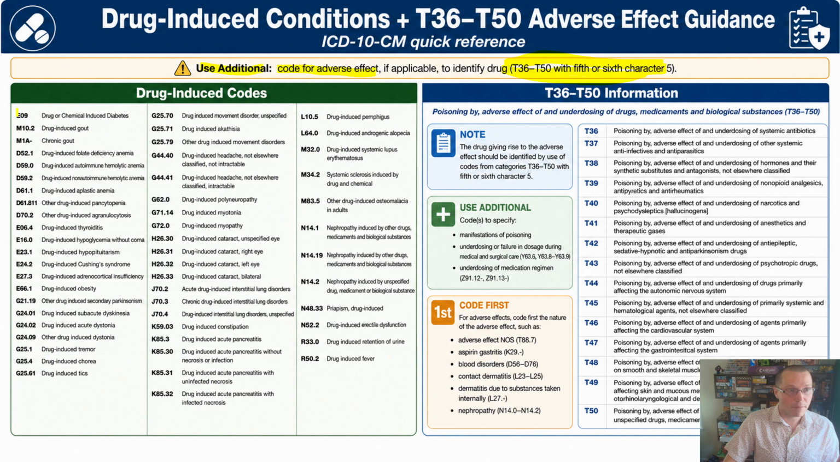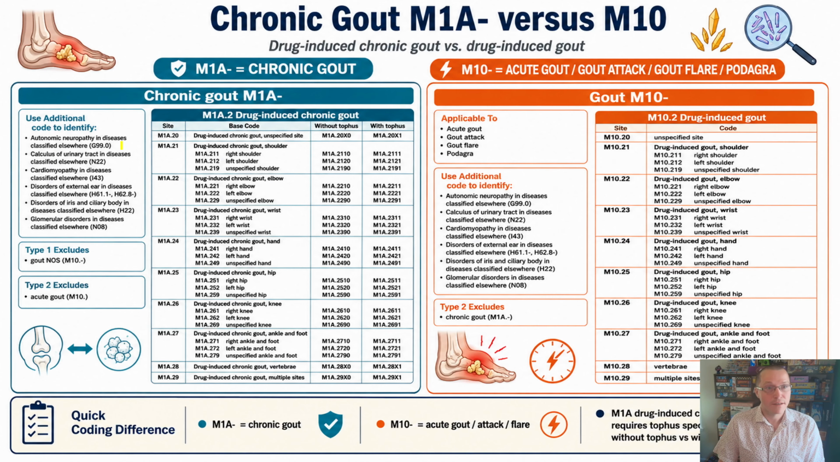So a major common one of this is diabetes caused by drug or chemical. Every single time, you have to report that code. You must report it with the T36 through T50 code that caused it. So some common examples are gout codes. Gout codes are always based off of the location as well as the drug-induced cause.